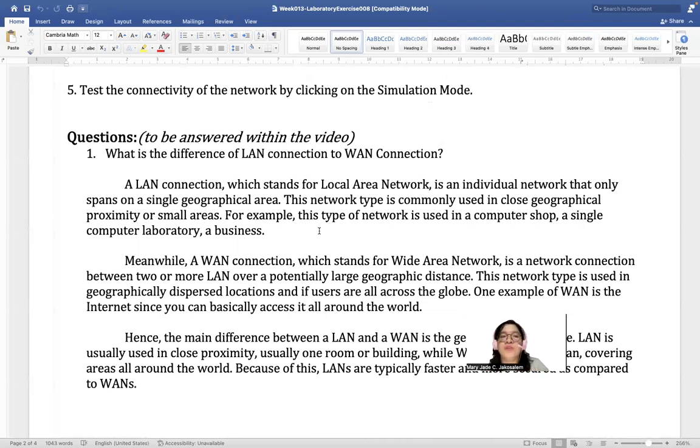So the first question is, what is the difference of a LAN connection to a WAN connection? So let us first define what is a LAN and what is a WAN. So a LAN connection, which stands actually for local area network, is an individual network that only spans on a single geographical area. This network type is commonly used in close geographical proximity or small areas.